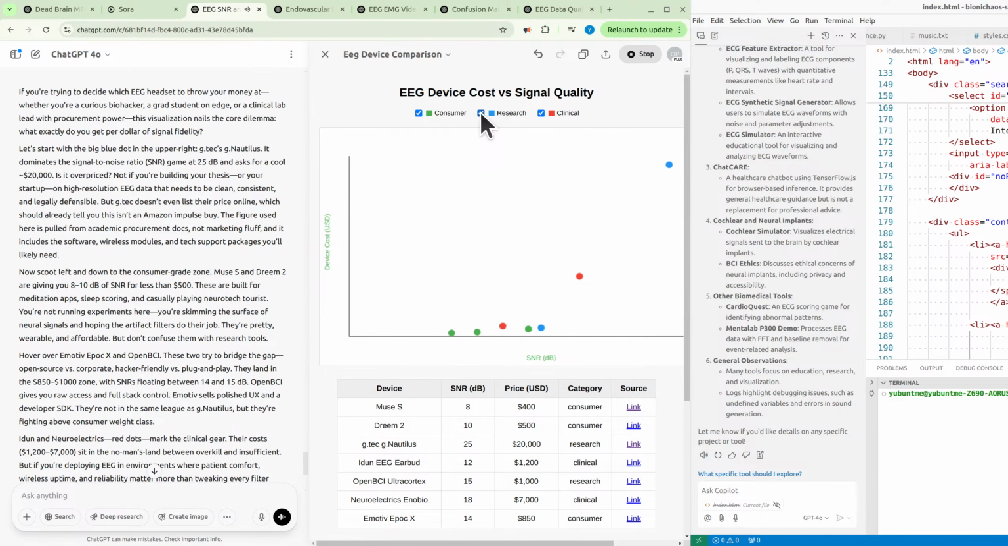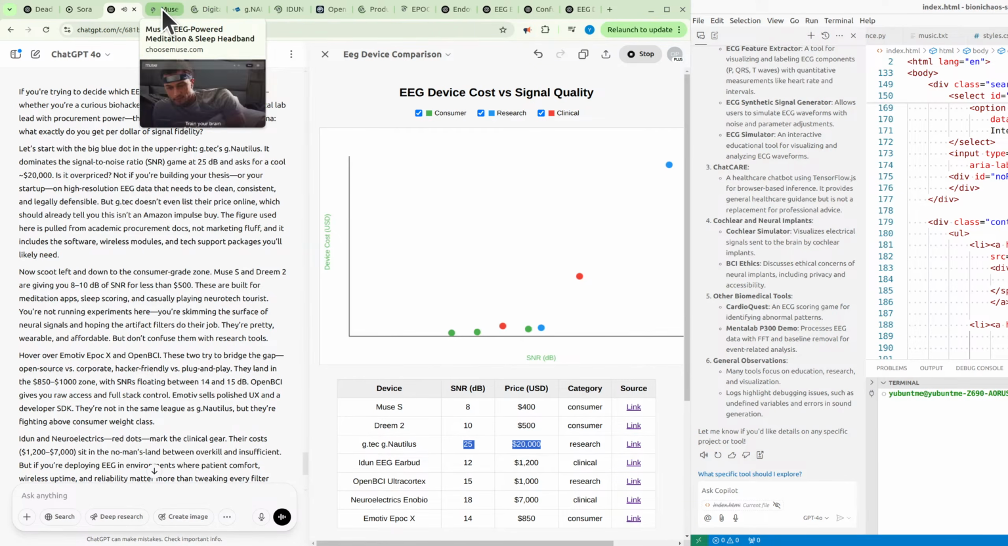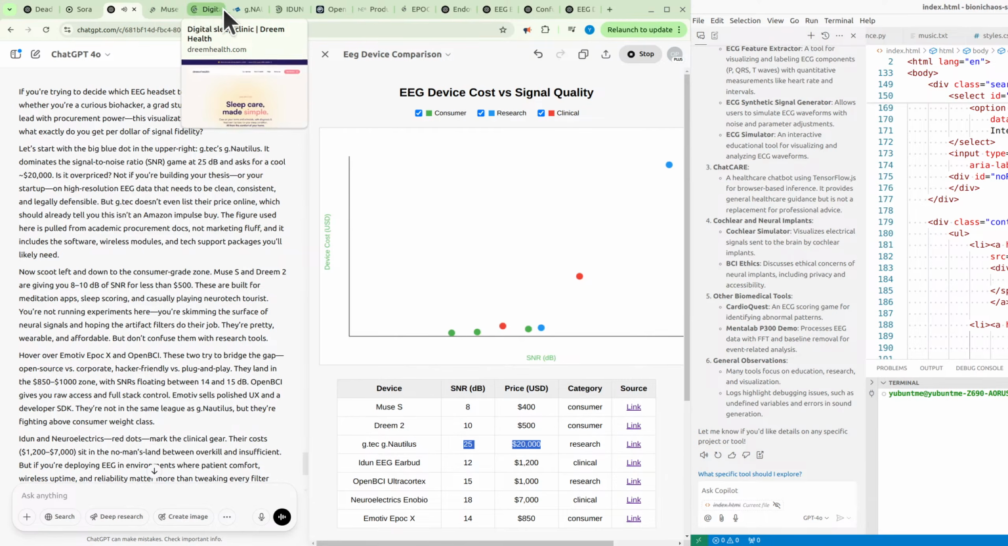Let's start with the big blue dot in the upper right, G-Tech's G-Nautilus. It dominates the signal-to-noise ratio, SNR, game at 25 dB and asks for a cool $20,000. Is it overpriced? Not if you're building your thesis or your startup on high-resolution EEG data that needs to be clean, consistent, and legally defensible. But G-Tech doesn't even list their price online, which should already tell you this isn't an Amazon impulse buy. The figure used here is pulled from academic procurement docs, not marketing fluff, and it includes the software, wireless modules, and tech support packages you'll likely need.